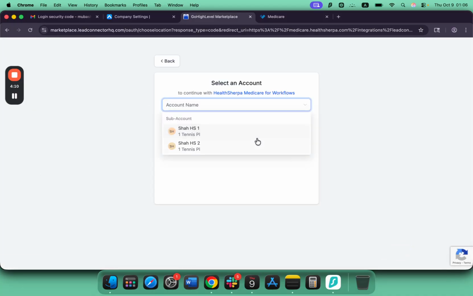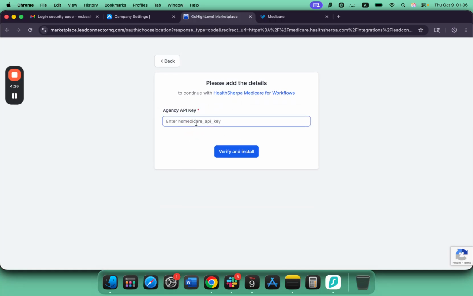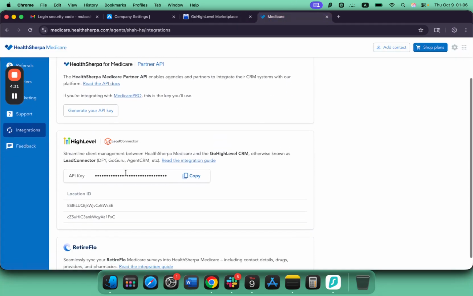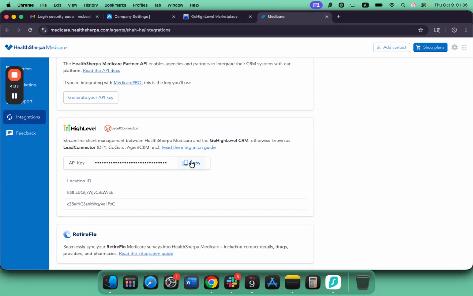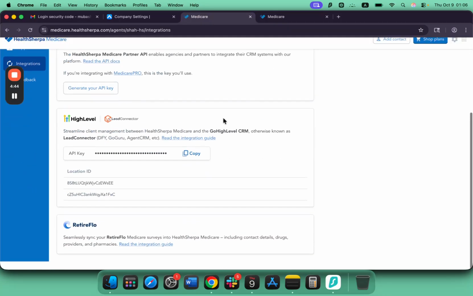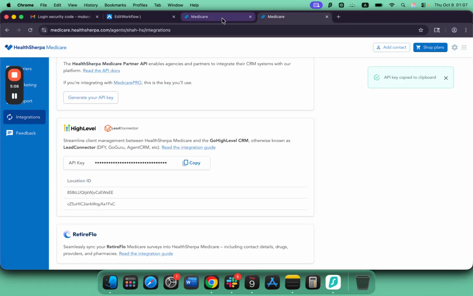Now just proceed and connect the account you want to connect first. In case you want to connect multiple accounts, you'll have to follow this step for each account one by one. So let's try this one first. Now it's asking me for the API key, and that we already generated. So under integrations, just copy this API key and put it in here, and then verify and install. Now here you go, your app has been installed on your sub account.